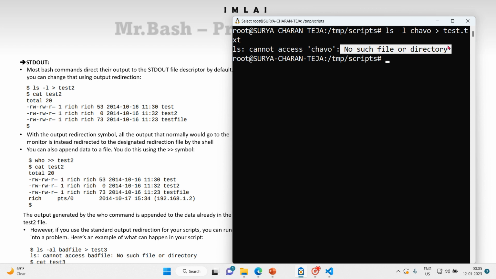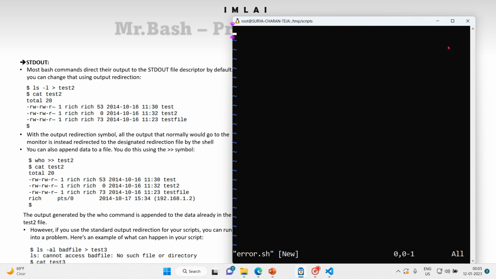So basically what is this? This is an error. So now if you put this in a script, we'll create a vim error.sh, with #!/bin/bash, and then ls -l chavo, and redirect to test.txt. Let me close this.